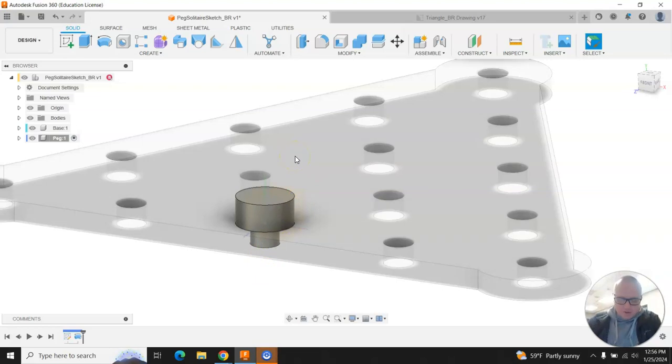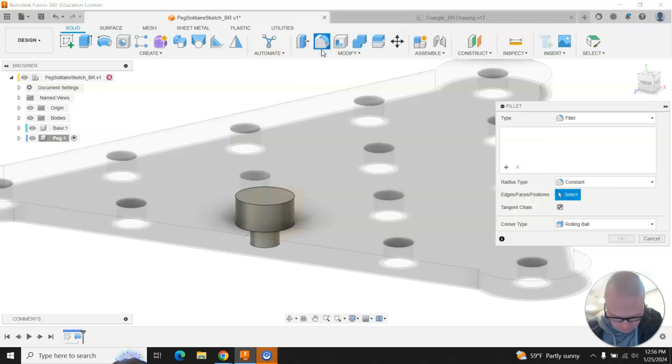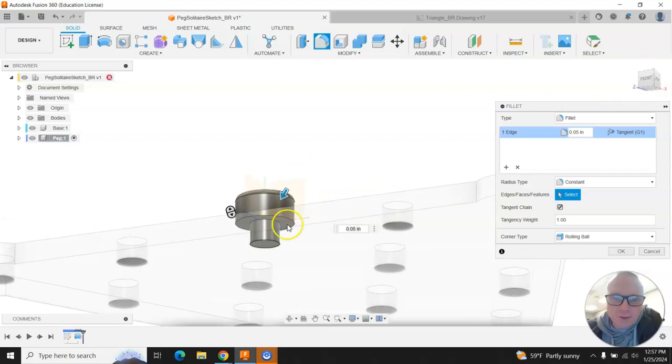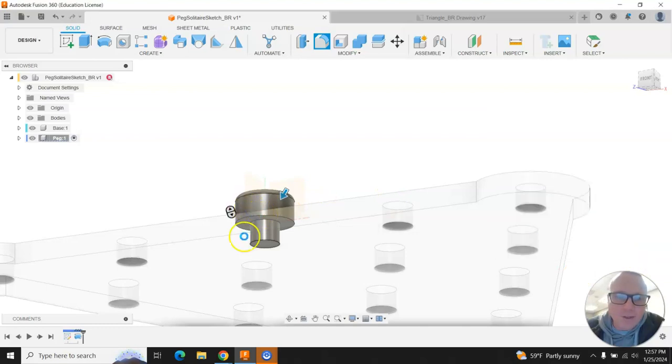So the last step with this little peg is to round some of the corners. So I'm going to get my fillet tool. I'm going to click the top edge, and I'm going to type in 0.05. So we're going to put a 50 thousandths round on the top edge. We're also going to go under here to the bottom edge of this sketch and put a round on that as well.